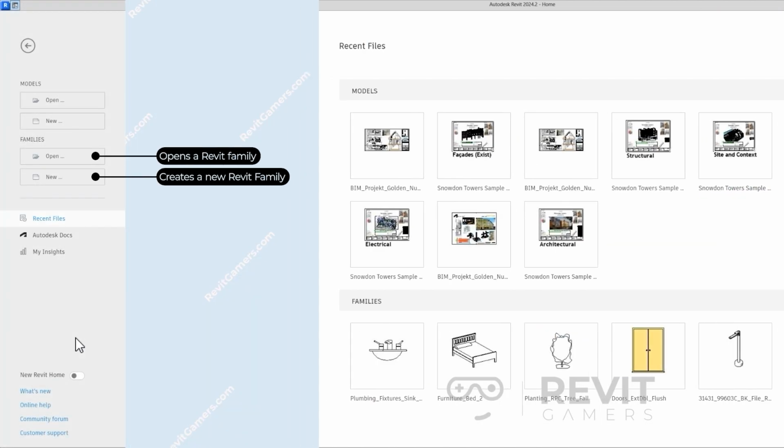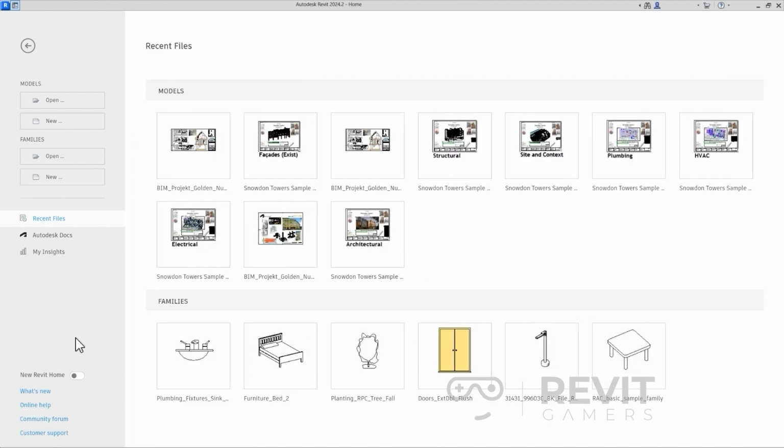Under Family, we can open an existing family or create a new one by clicking these two buttons. If the concept of families is not clear to you, don't hurry. We will learn about them in the next episodes.